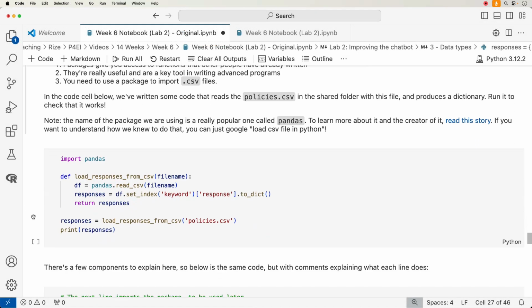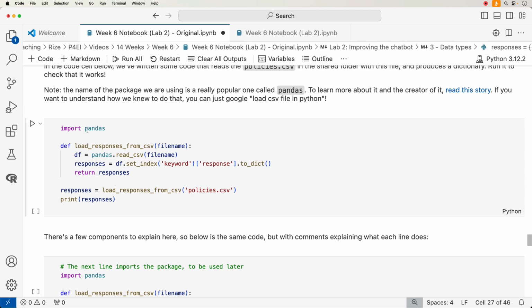And here now in the next code cell is saying that we're going to be using the Pandas library, and when you use an outside library or a module, you need to import it using the import keyword followed by the name of the library. So I'm going to say import pandas.